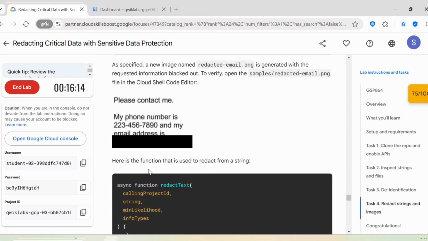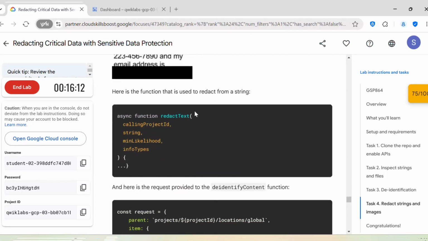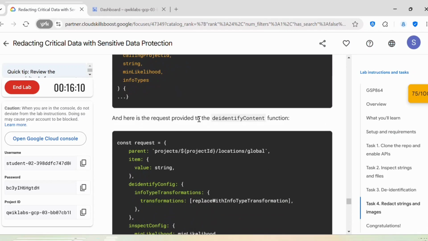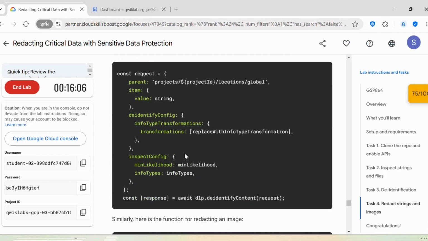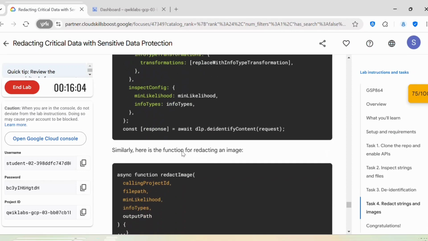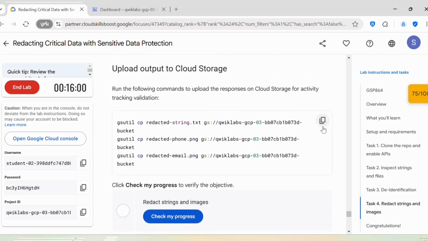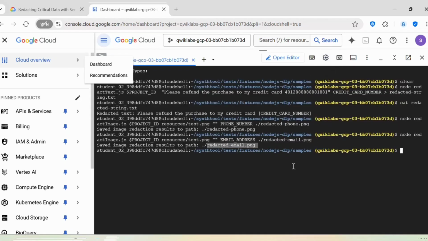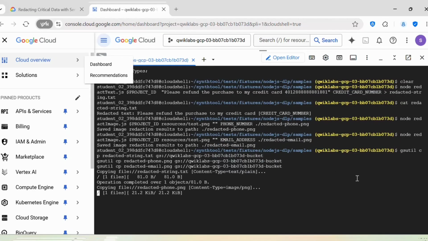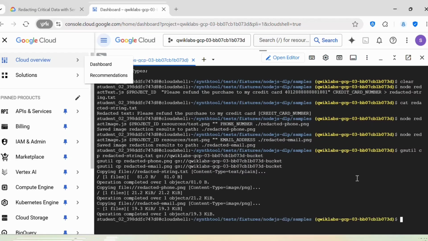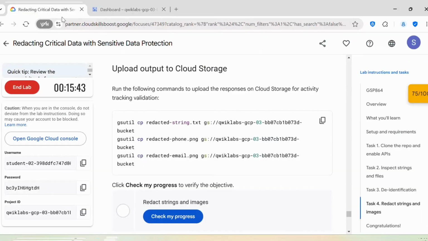So here they are mentioning the function that is used to redact from a string, and it is a request provided to the de-identify content function. So this is part of that .js file. Now let's upload this output to cloud storage by executing these commands. Now this is complete.